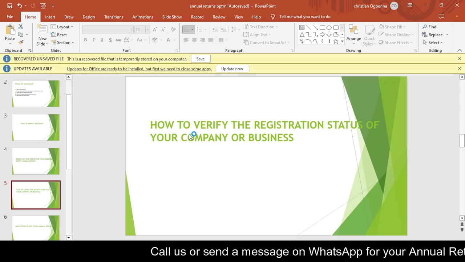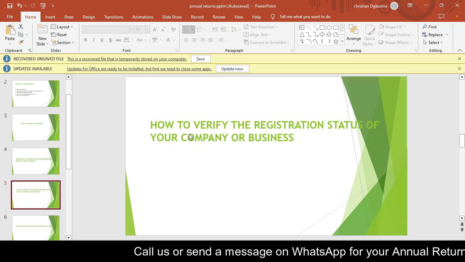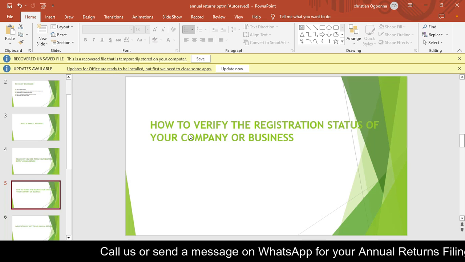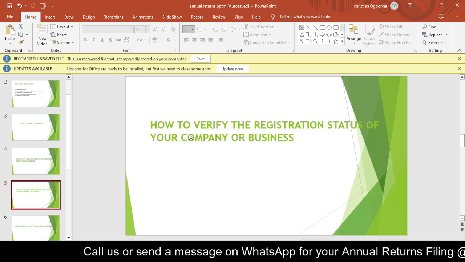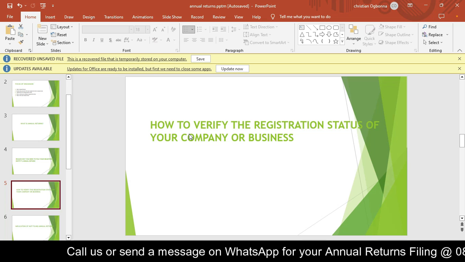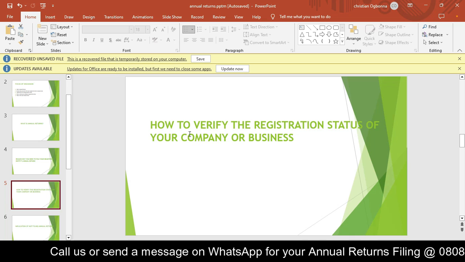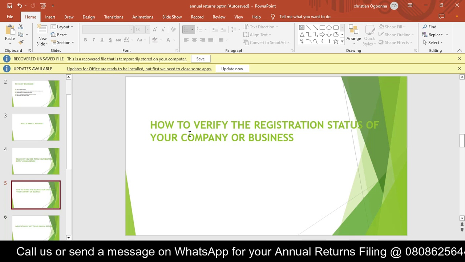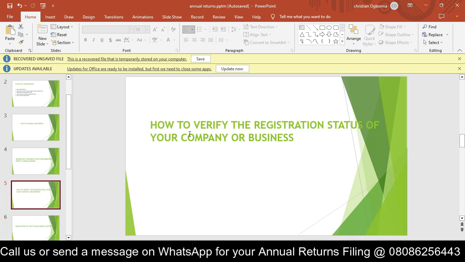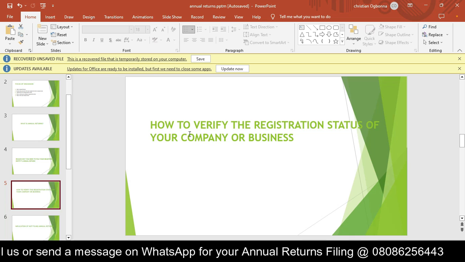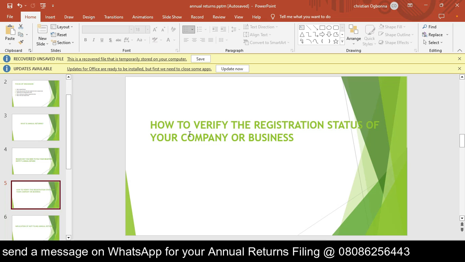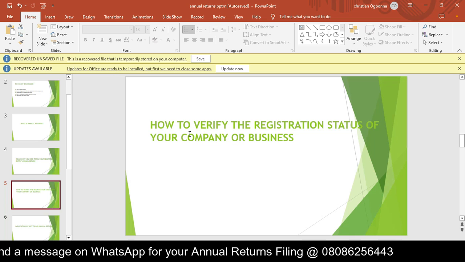Now, how to verify the registration status of your company or business? Having followed us to this point, there's every reason for you to know how you can verify if your company registration status is still active or inactive. If your company status is inactive, do well to send us a message via WhatsApp so that we can assist you in getting your company regularized.